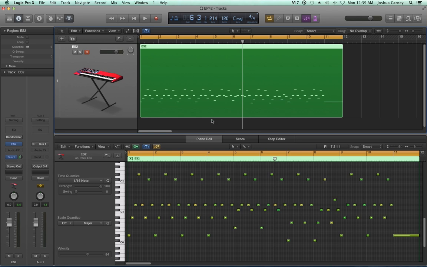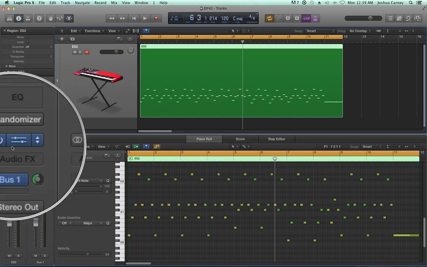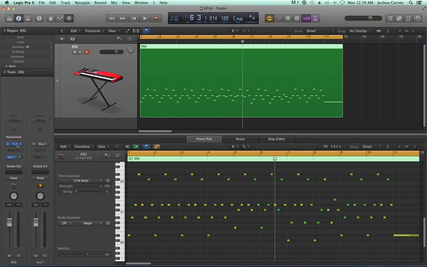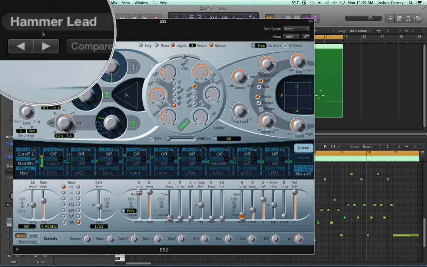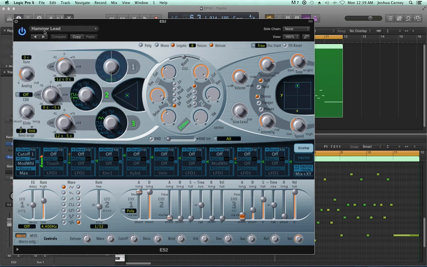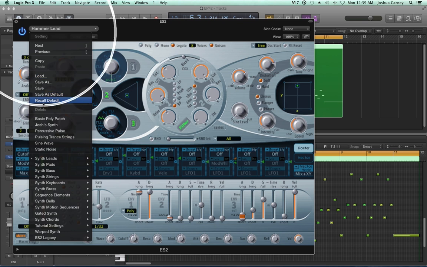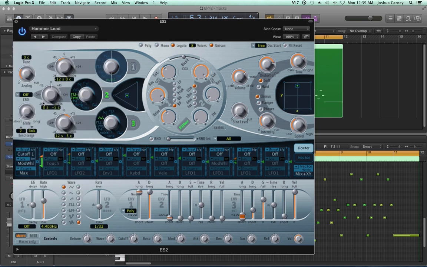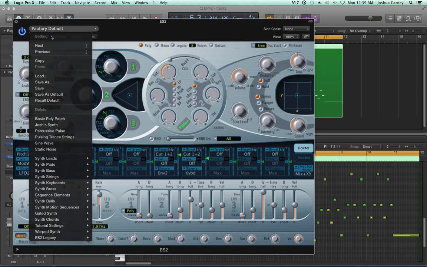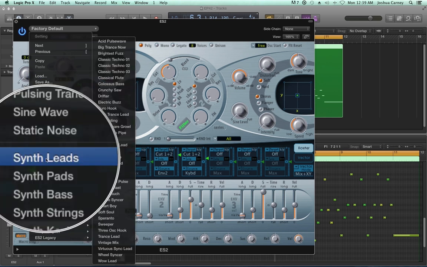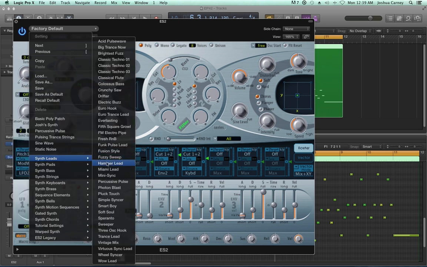So just so you know, I'm using the ES2 instrument for this. I actually just used a preset called Hammer Lead. And just to show you what I did, I'll recall the default setting here. Basically, I just chose the Hammer Lead preset, which is under Synth Leads and then Hammer Lead.